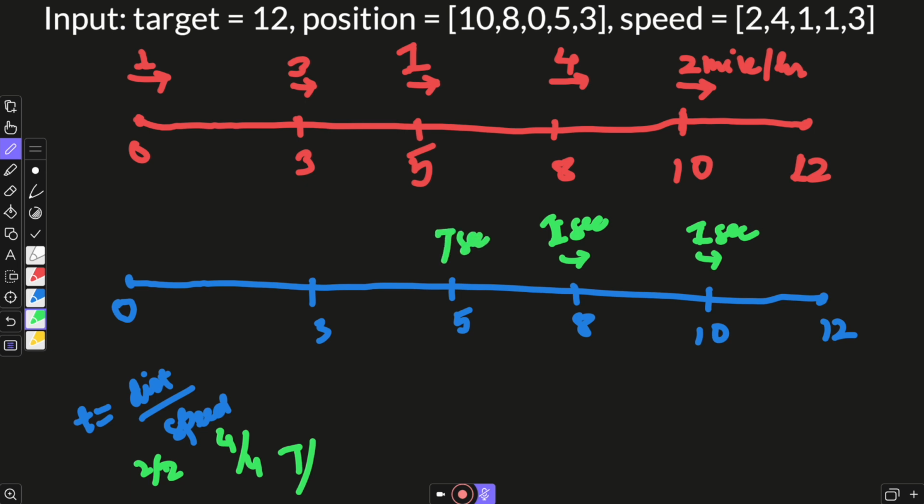Now we'll go to position 3. At position 3 we have 12 minus 3. What is that? It is 9. And what is the speed? 9 by 3, so that is 3, right? Then at position 0, we have 12 minus 0, so the distance is 12 and the speed is 1. So it will take 12 seconds from here.